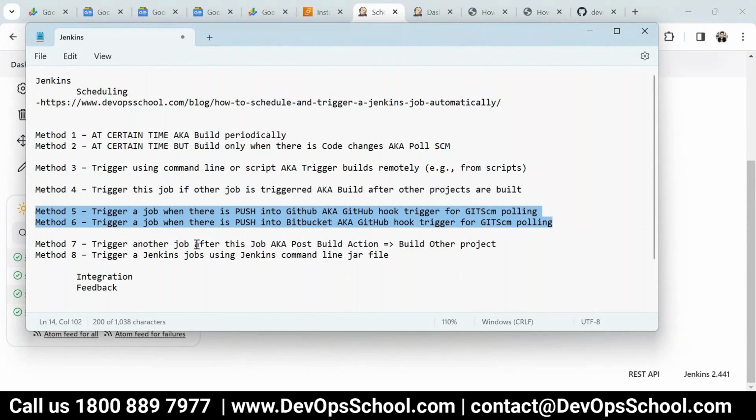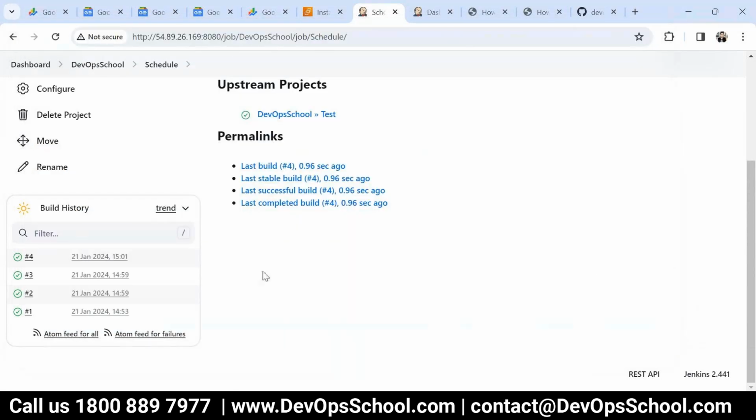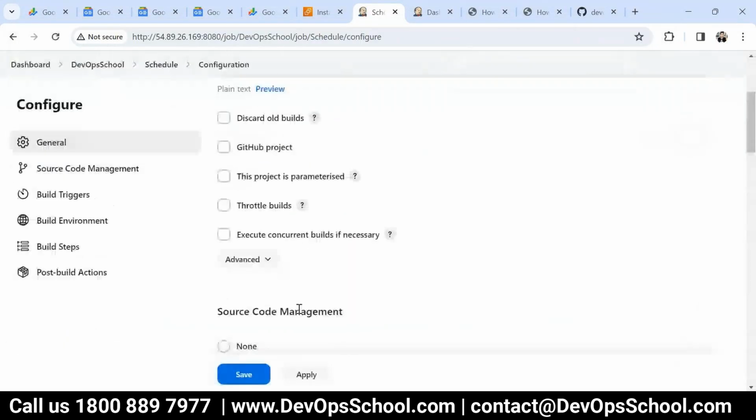Now methods 2, 5 and 6 are correlated. Here it says trigger a job when there is a push into GitHub. That option we call GitHub hook trigger for GITScm polling, which you can go to the configurations. Here are the options.